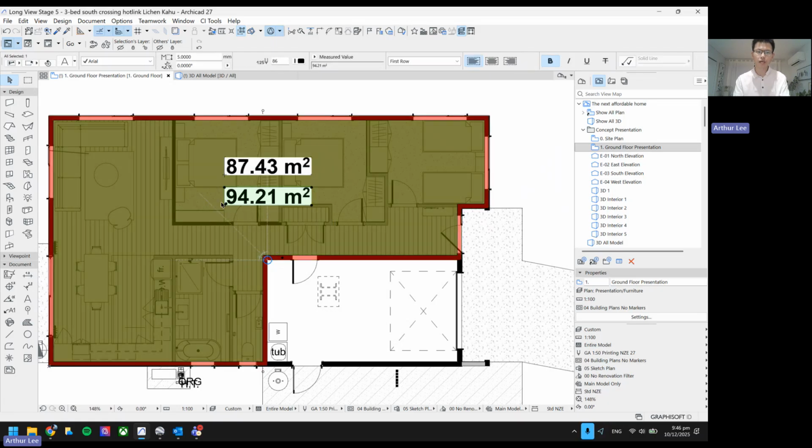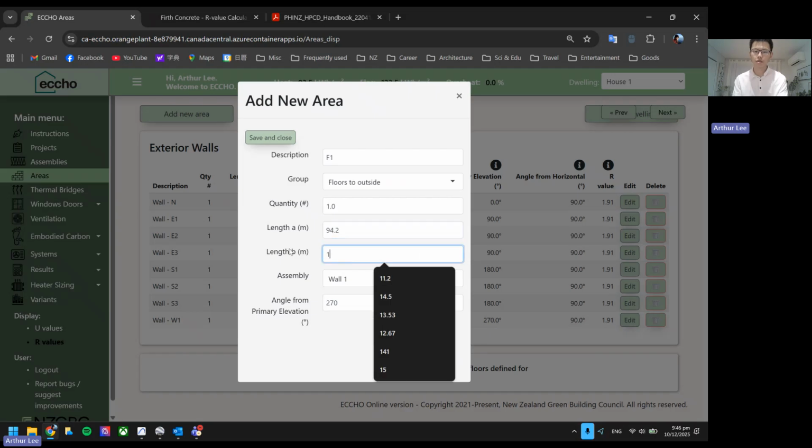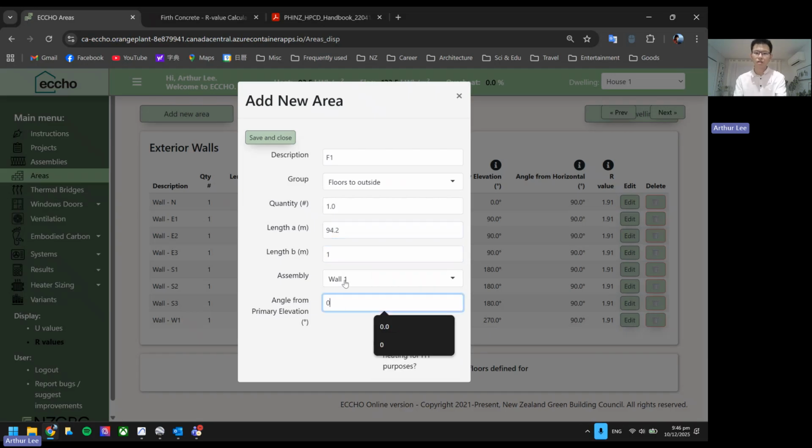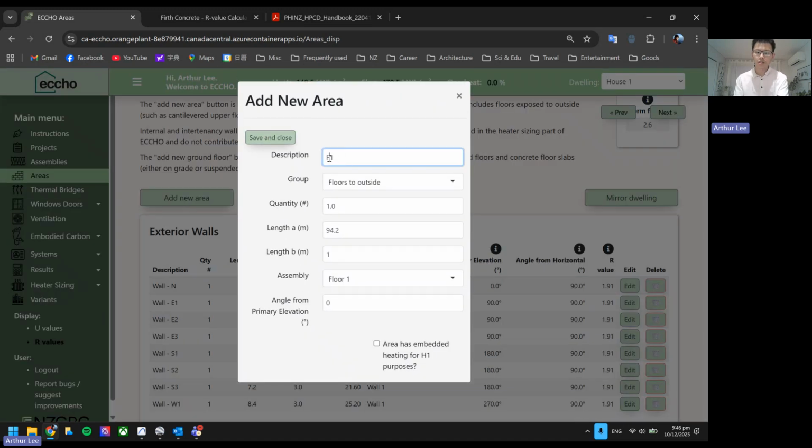So in this case, the exact area is 94.2 square meters. So we can just do 94.2 times 1. So this will give us exactly 94.2 square meters of floor. And then in this case, because the ceiling is all flat ceiling, I know the roof area will be exactly the same. And I just need to pick the right assemblies.